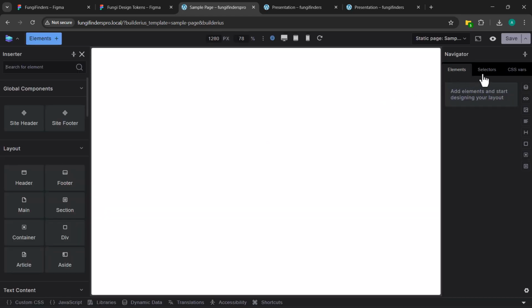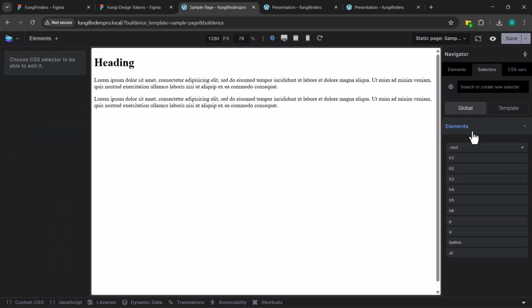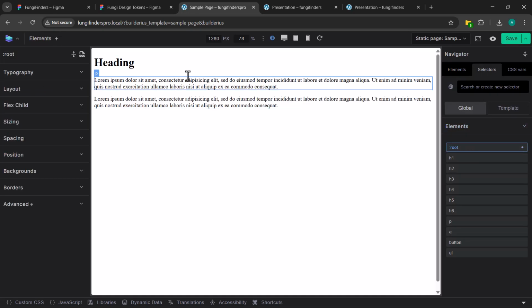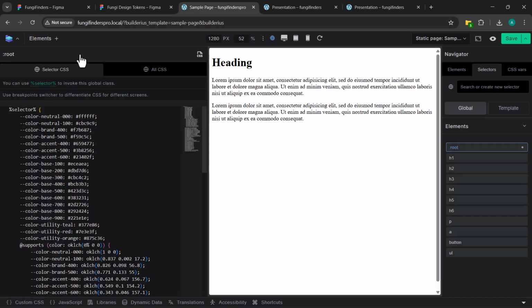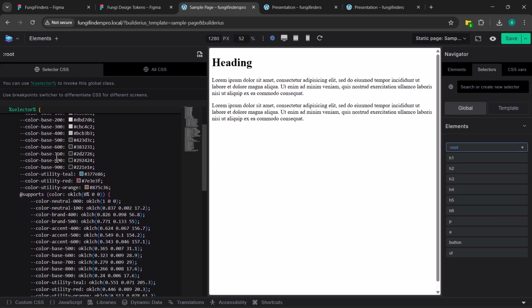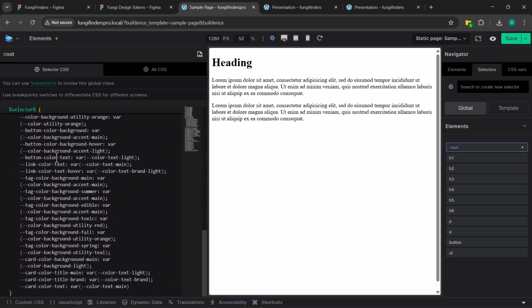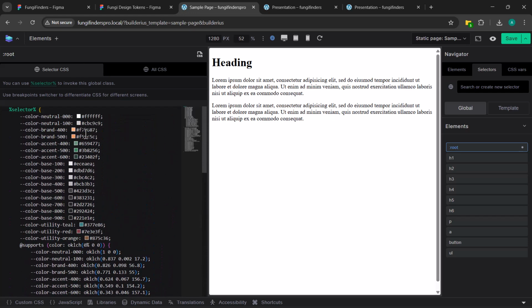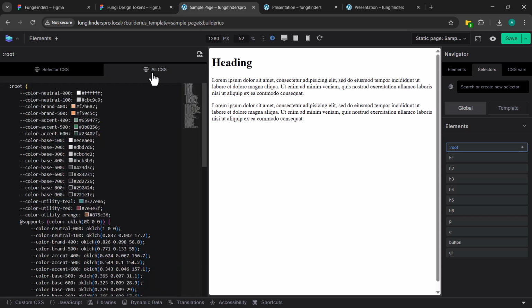What I'm going to do is let's go to selector and let me pick root. If I come to all CSS, you're going to notice all my comments are gone, completely gone. Now, sometimes if you check on the front end, you might see them, which we should probably do.